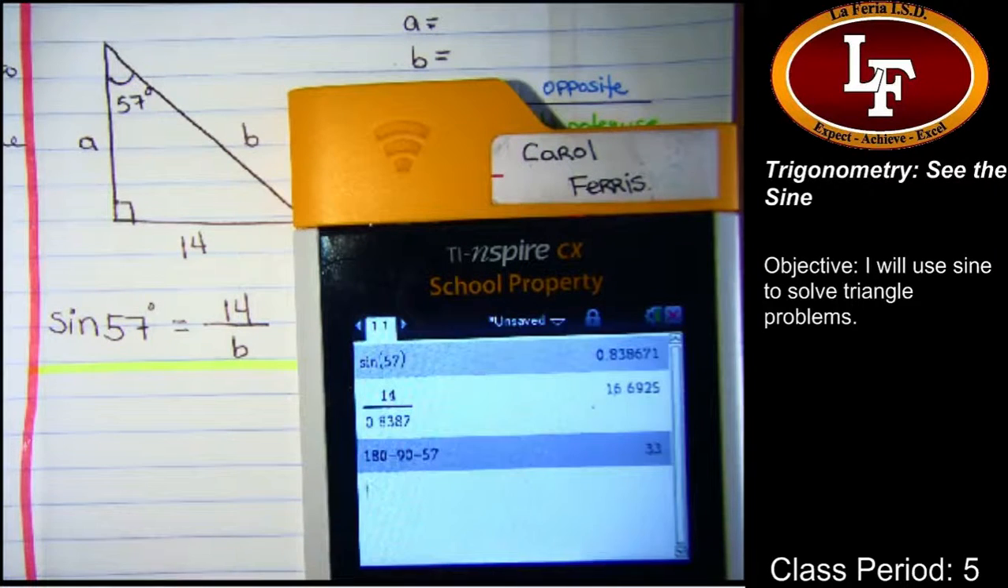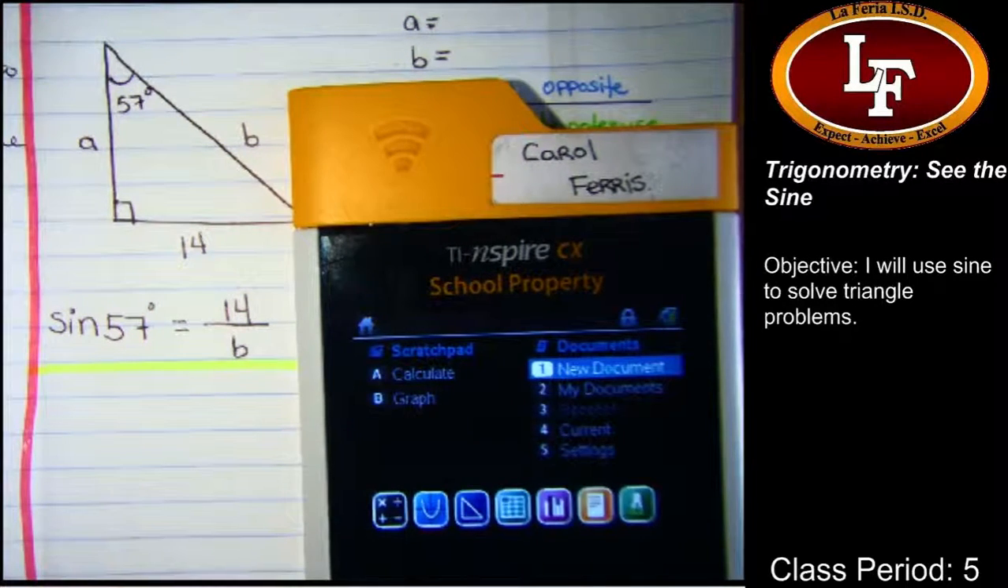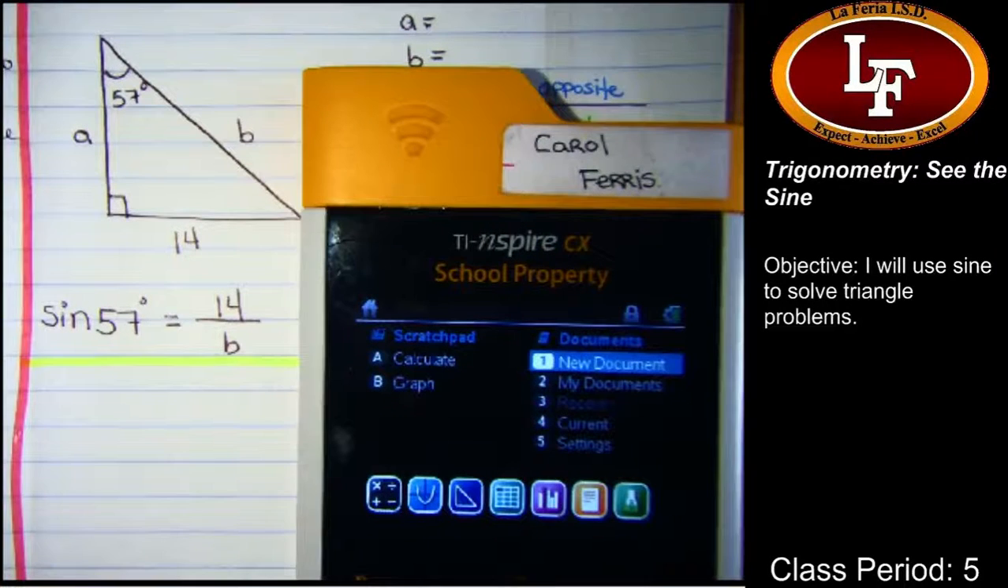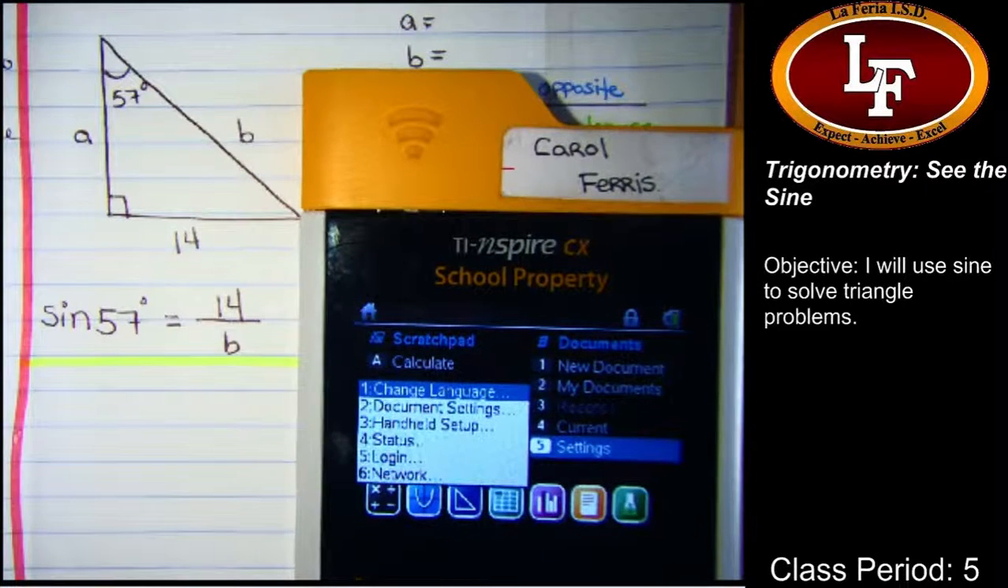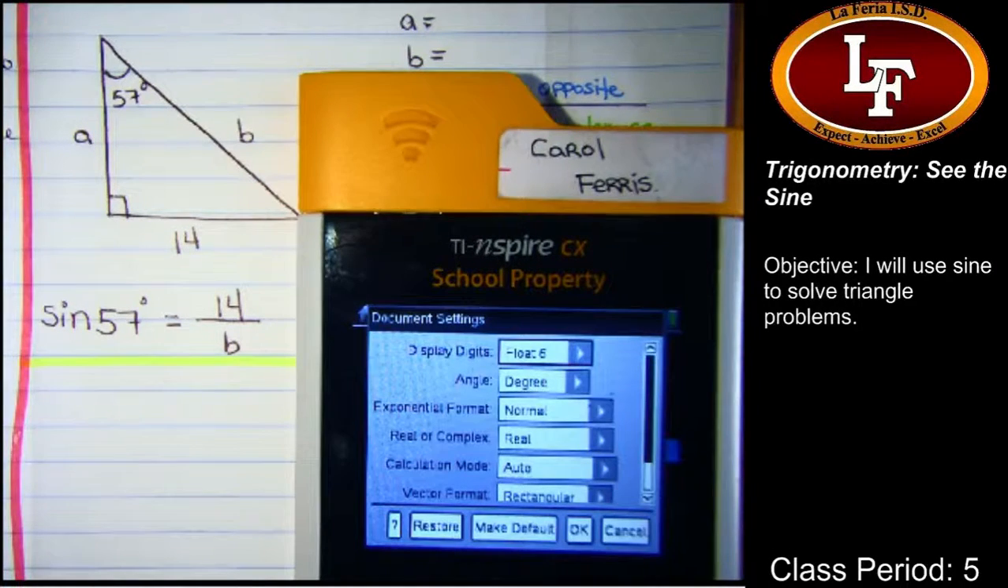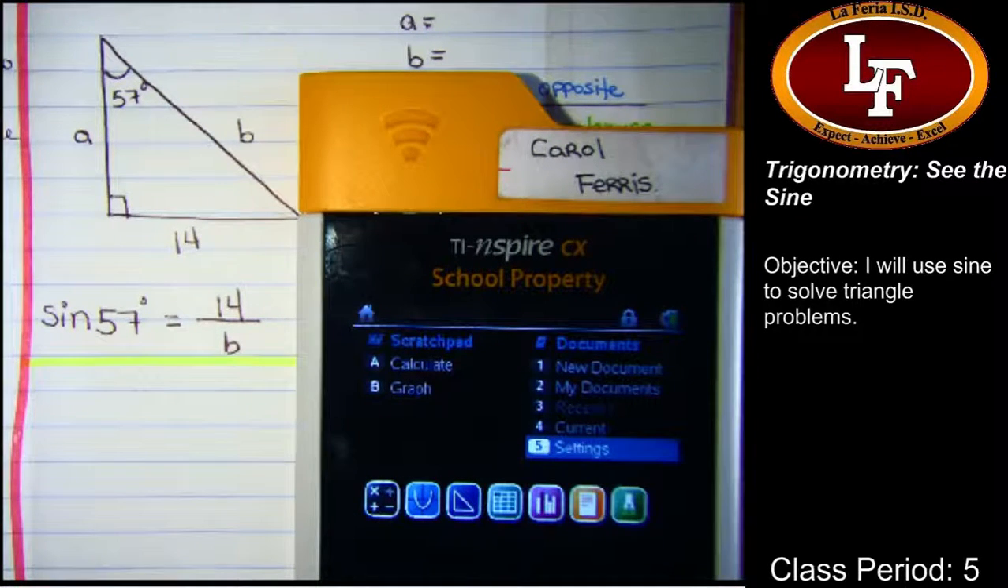Okay, so come here with me, please. Go to the home screen, and we're going to check to make sure the calculator is set in degree mode. Go to Settings, go to Document Settings, and make sure that the little box by the word angle says degree. If it doesn't, change it, and as soon as it says degree and you've saved it, please give yourself a pat on the back and say, I'm awesome.